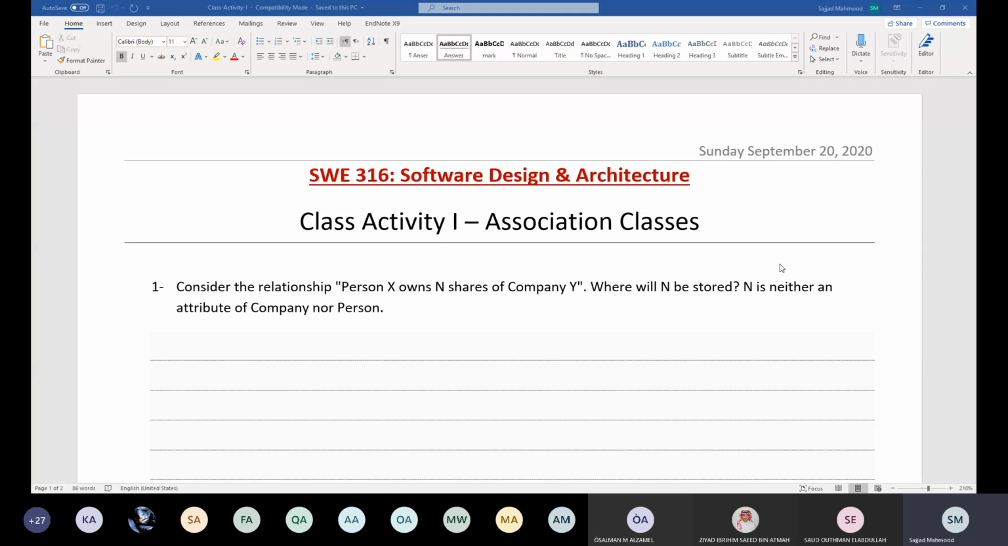So we have a question: can X own many shares? Can X own many shares, and the number of shares? Yes, the number of shares could be many.